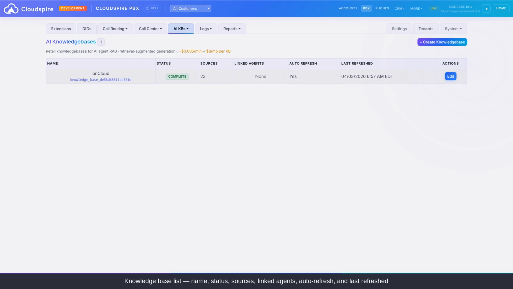The list shows all knowledge bases for this tenant, with the name and indexing status. Complete means ready for use. Processing means content is being indexed. It also shows the number of sources, which agents are linked, whether auto-refresh is enabled, and when it was last refreshed. Each KB adds 0.005 per minute to call costs when linked to an agent, plus a flat $8 per month fee. Let's create a new knowledge base to see the setup process.